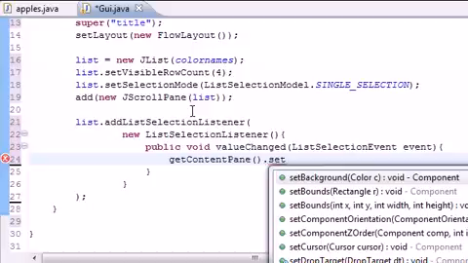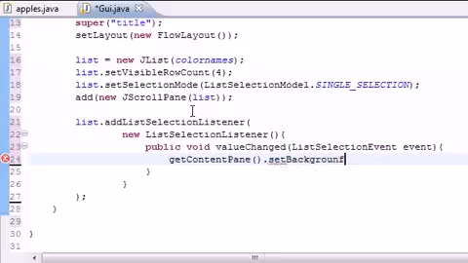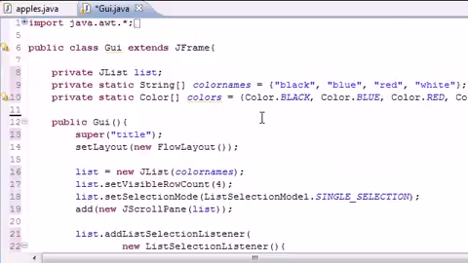So let's go ahead and set background, just like that. And I spelled that wrong. Background. That's a little bit better, and there we go, my error goes away. And so what do we want to set the background to? Well, in the parameters here, let me just end this statement. We want to set it to one of these colors from the color list: color black, color blue, color red, color white.